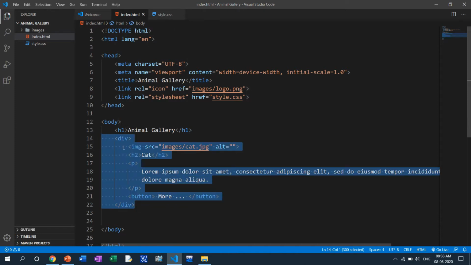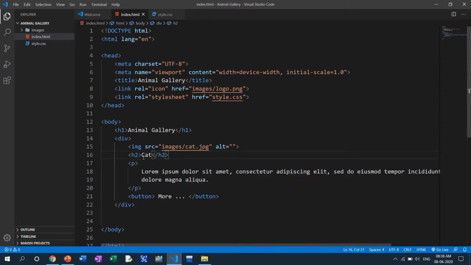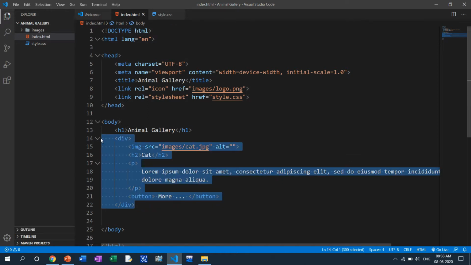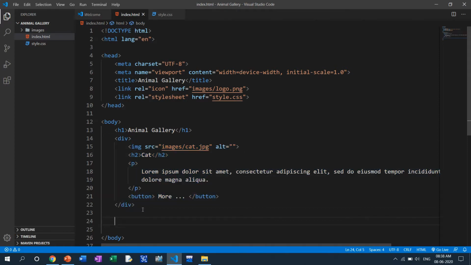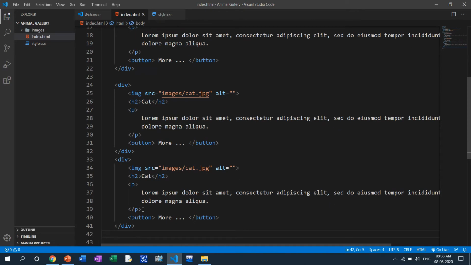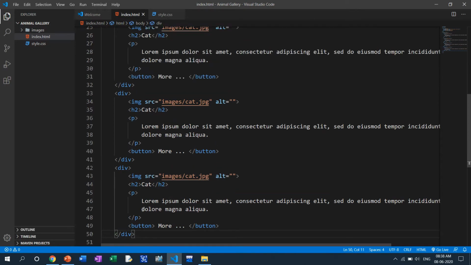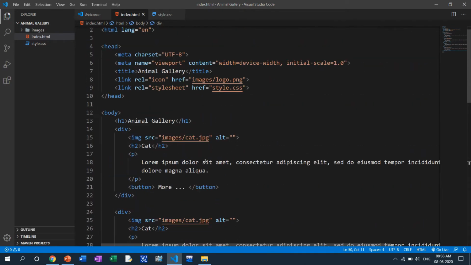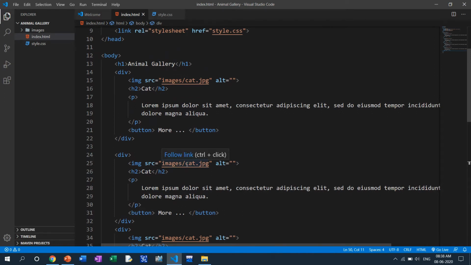So this is a division. There is a heading, then after that the text, then after this the more button, and I need the same type of thing four times. So I just make four copies: second, third, and fourth copy. Fine, but the images need to be changed.